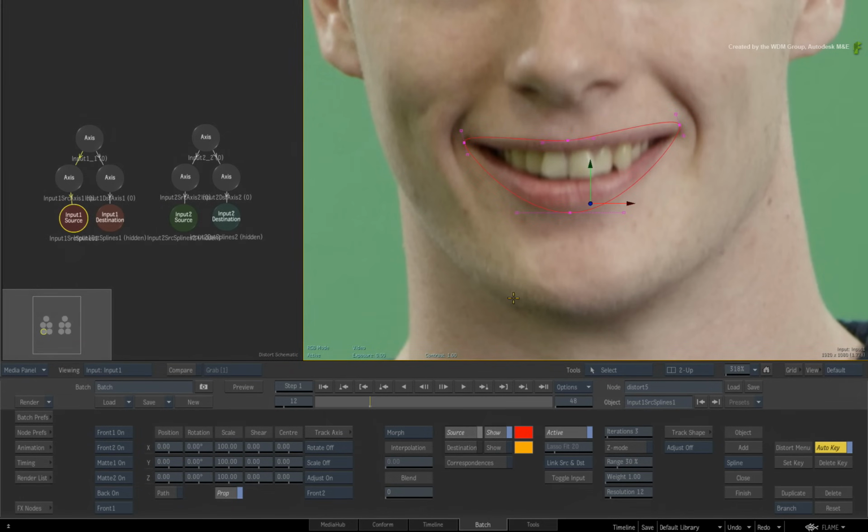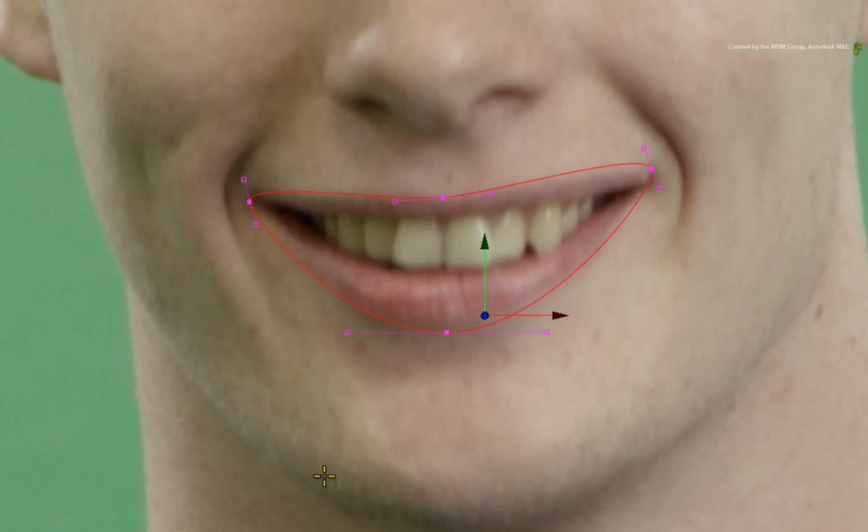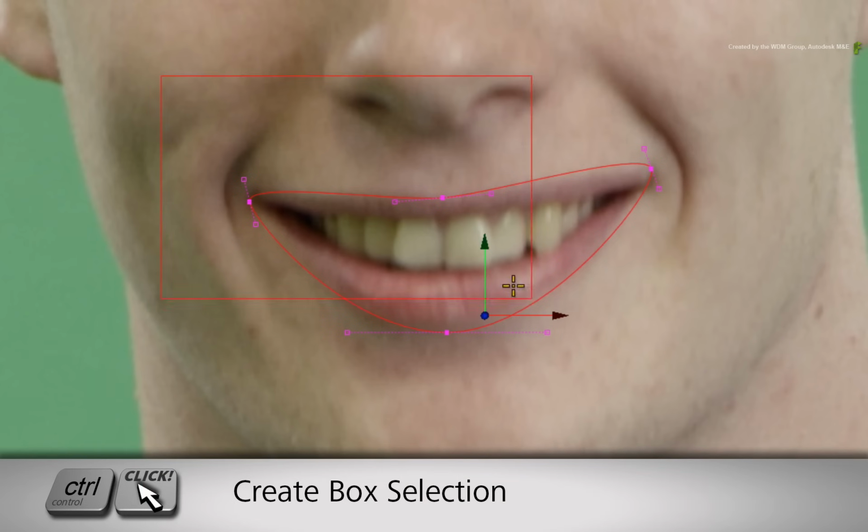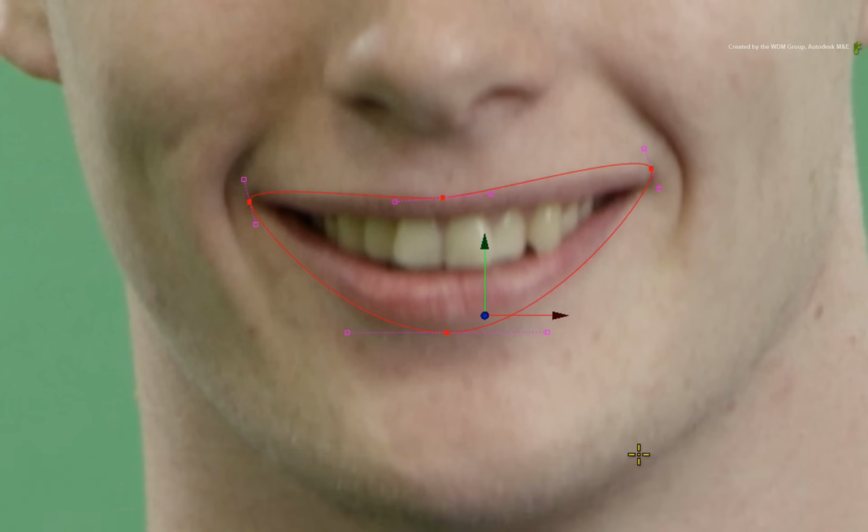Now let's animate the splines. We can do this manually or using the 2D point tracker for object or vertices tracking. We'll use tracking to speed things up. Hold Ctrl and drag a box selection around all the points.